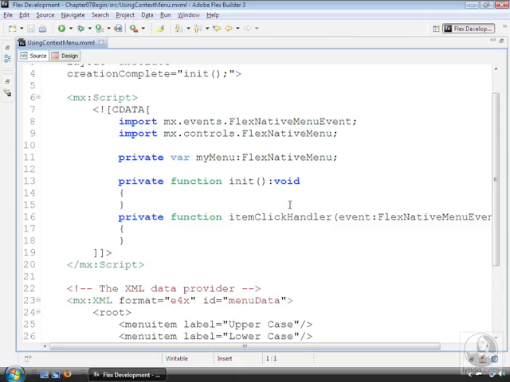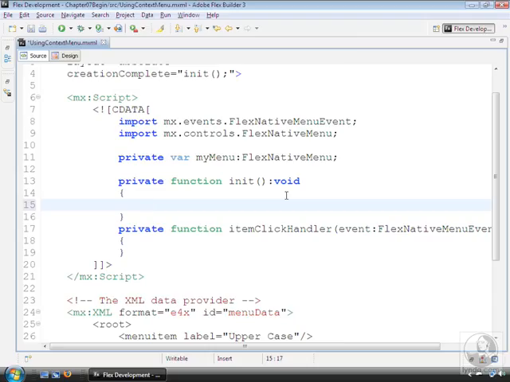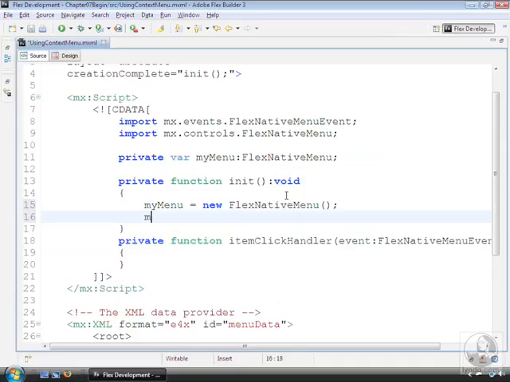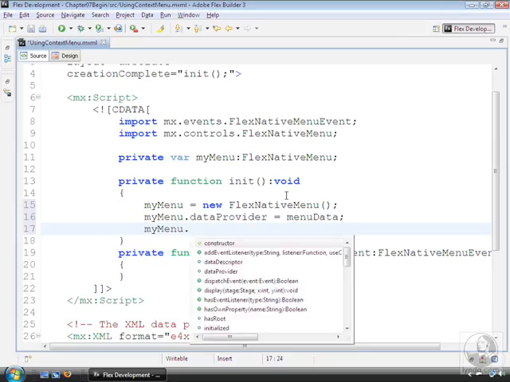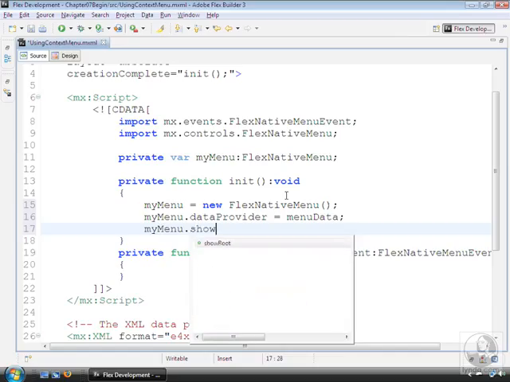In this application, there's already a variable named myMenu, which is data typed as Flex Native Menu. Place the cursor in the init method and initialize myMenu using the Flex Native Menu constructor method. Next, set its data provider. I'm setting all the same properties as I did in the previous video, this time just using ActionScript instead of MXML. I'll set myMenu.dataProvider to the MenuDataXML object. And as before, I'll set the menu's showRoot property to false. This will prevent a menu item from appearing for the root element.